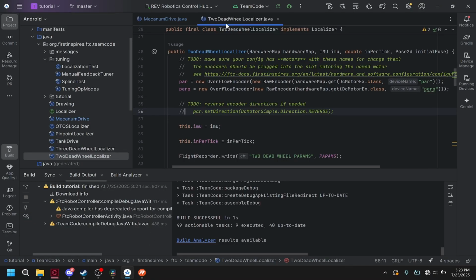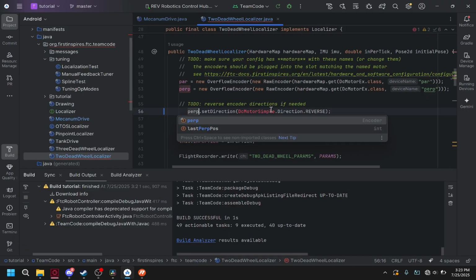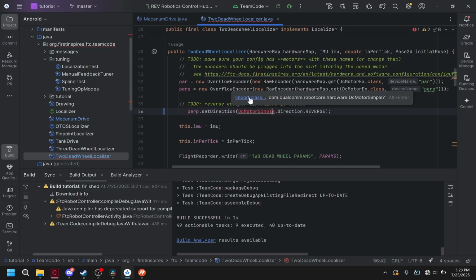All we have to do is go to the deadwheel localizer file, scroll down to about line 56 where you see this to do, change it to the correct deadwheel that you want to change, and make sure that DC motor simple is imported. And please, please, please remember to build.